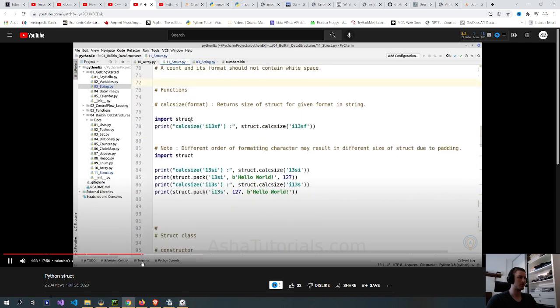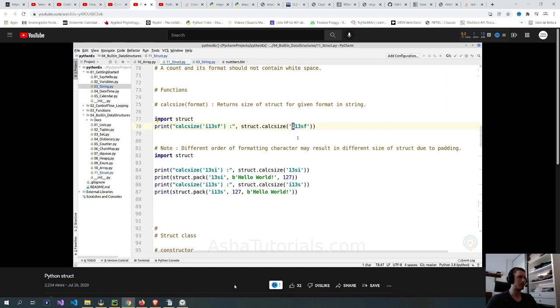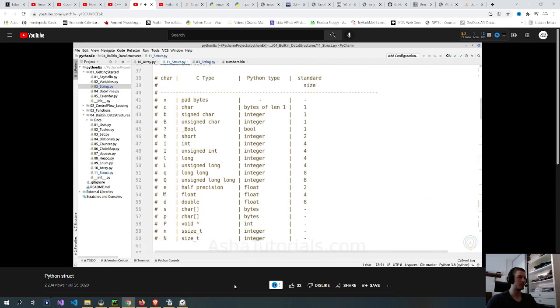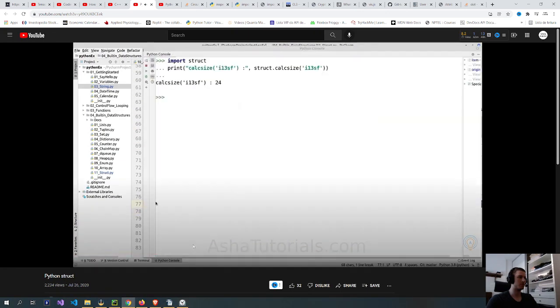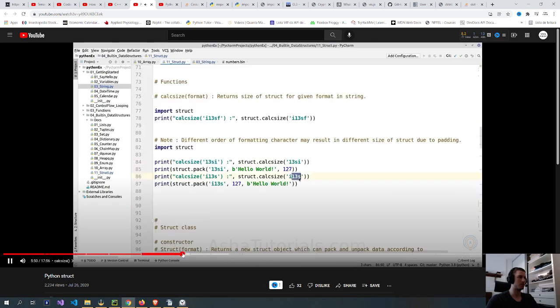First function of struct module is calculate size. For a given format, it returns the size of the struct format. Here in calculate size, we are providing first I, which means the first element is an integer, then 13 bytes of string, and F is for float. Same we can check inside the table given. And it will return the calculated size of a given structure. So if you execute it, it returns the size in bytes, first integer, and after 13 bytes.